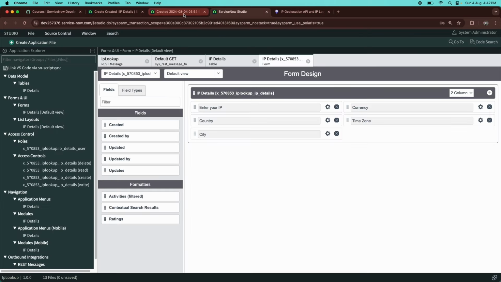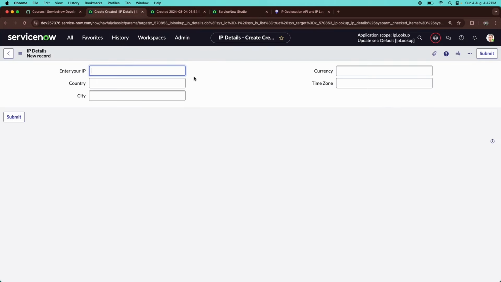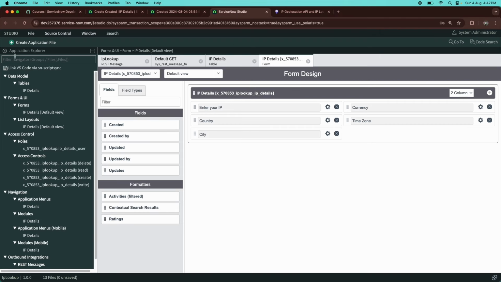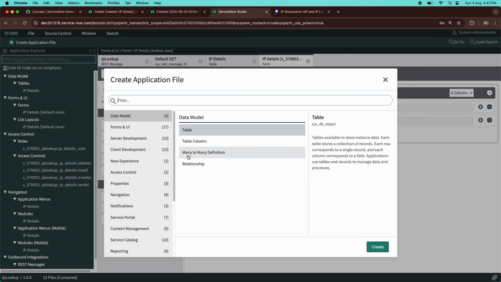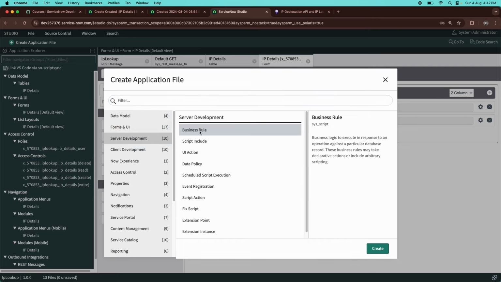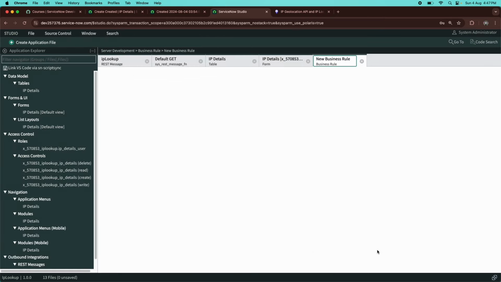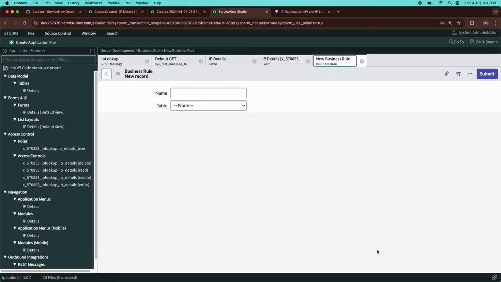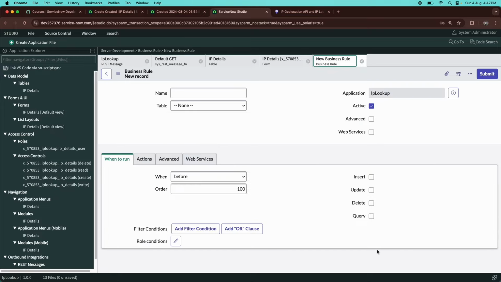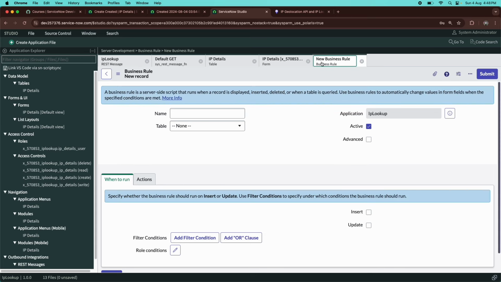Now for that, whenever I am saving the record, that means whenever I'm inserting the record or updating the record, then only these changes are happening. So that means we have to create a business rule. So I'm going to go to ServiceNow Studio, click the application file, and here under server development, we have business rule. I'm going to create a new business rule. Already you have seen in my ServiceNow development series, I have used the studio only to develop the custom application from scratch, right?